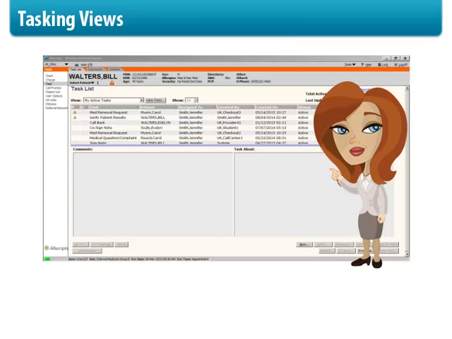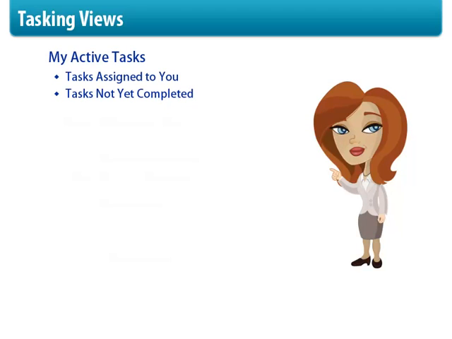There are at least 3 available views for you to see tasks. The My Active Tasks view is very similar to your email inbox. It contains tasks that are not yet completed and assigned to you. This is the default view that you will see when you first access the task list screen.